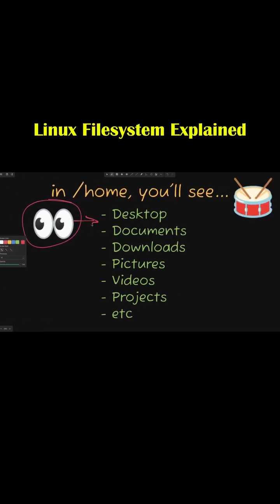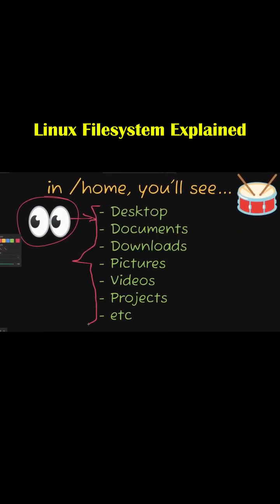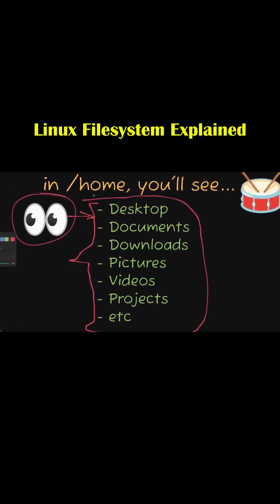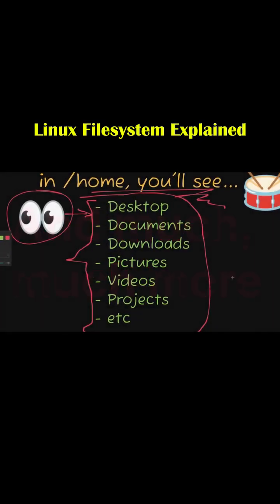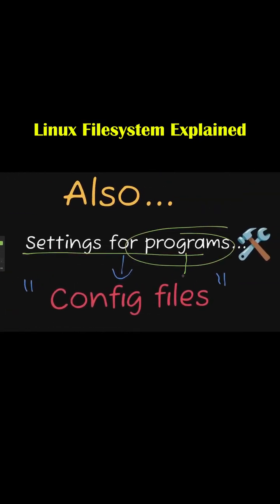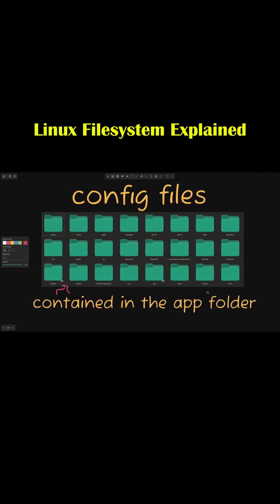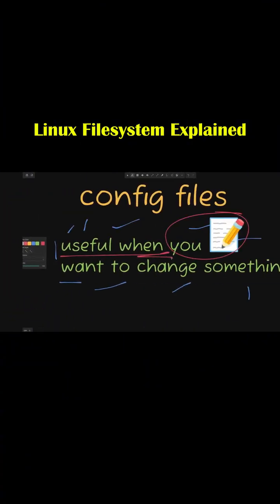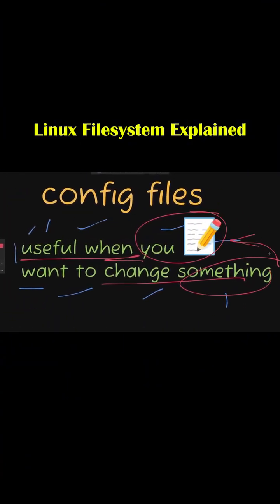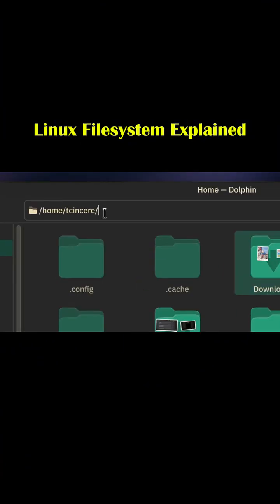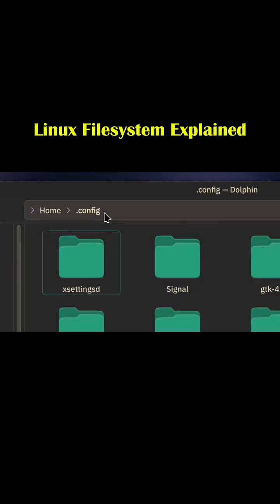me. Anyway, this folder will contain the directories that you are most familiar with, like your documents, downloads, videos, and much more. It will also contain settings for different programs. Now these config files or setting files are simply for programs that you use on a daily basis. So sometimes you might want to tweak the behavior of a certain program, and those config files are typically found in your home folder /.config.